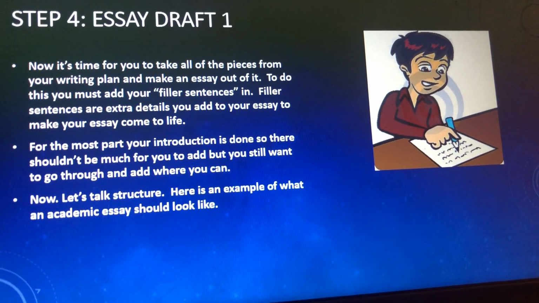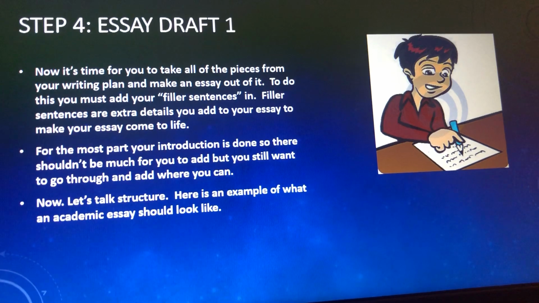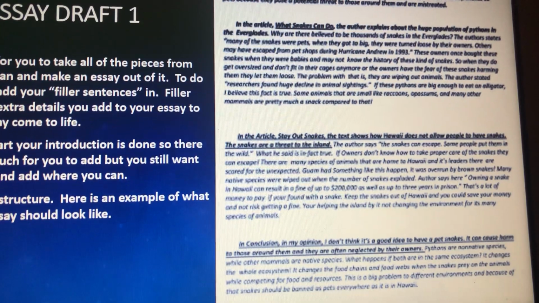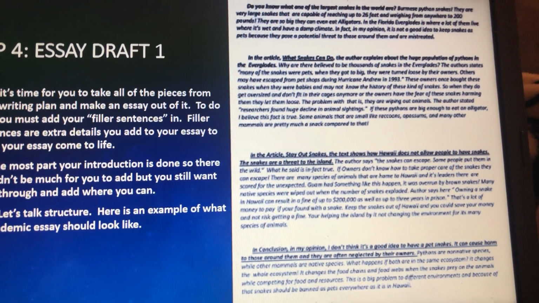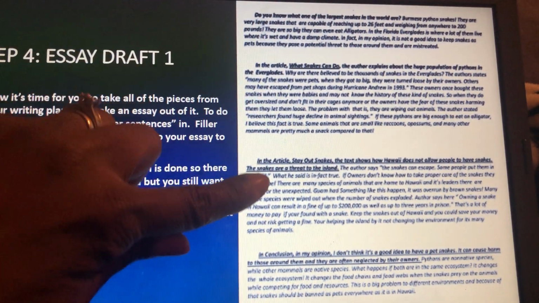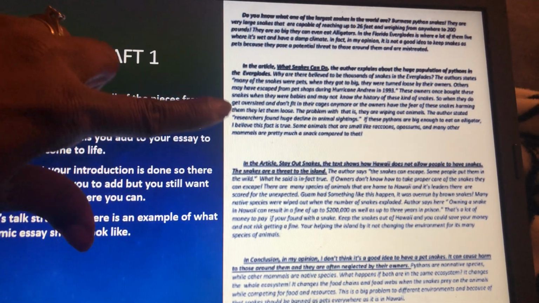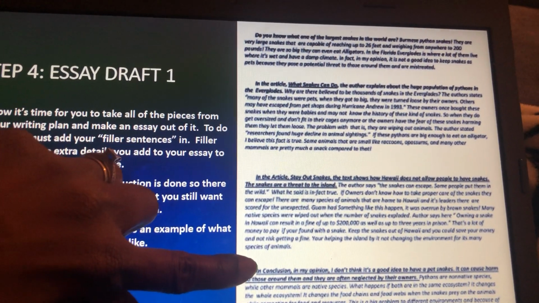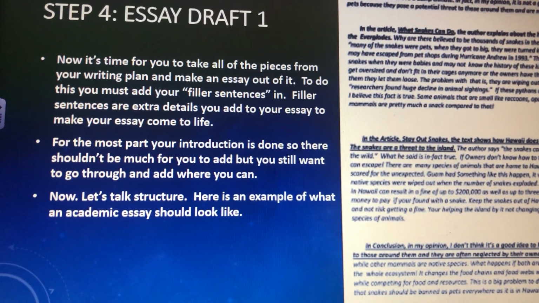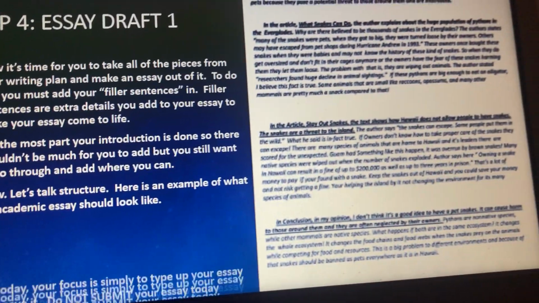Now let's talk about some structure, okay? Here is an example of what an academic essay should look like. When I say structure, I mean, do you have 4 paragraphs that are all double spaced in between and that all have an indent where the first sentence is spaced slightly over to the right, so that you can let your reader know that you know how to create academic paragraphs. All right, so this is what it should actually look like.